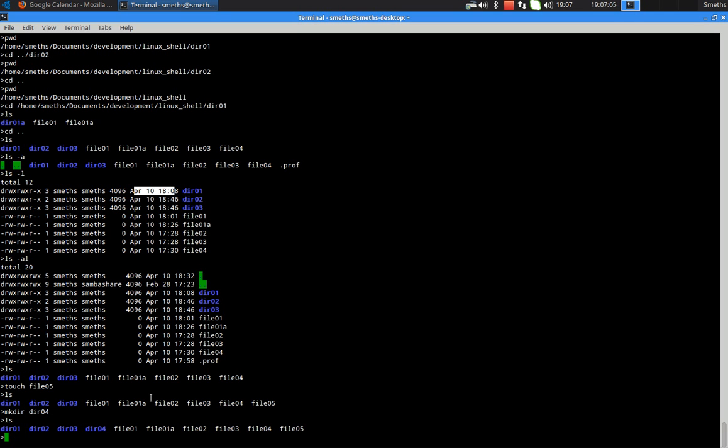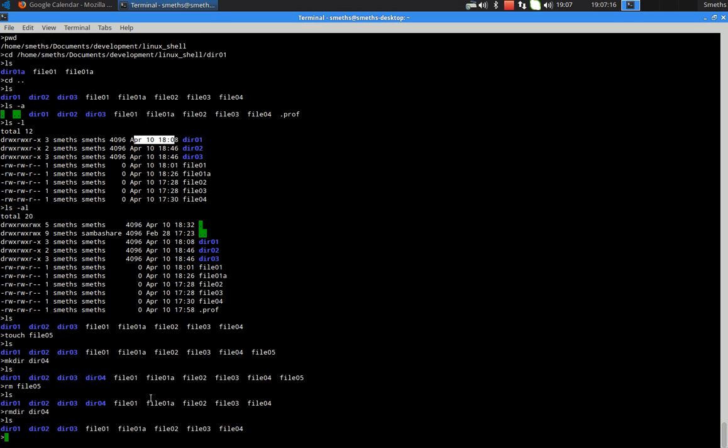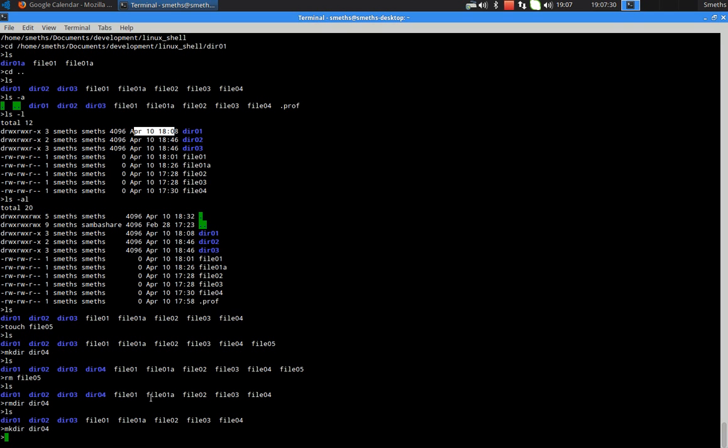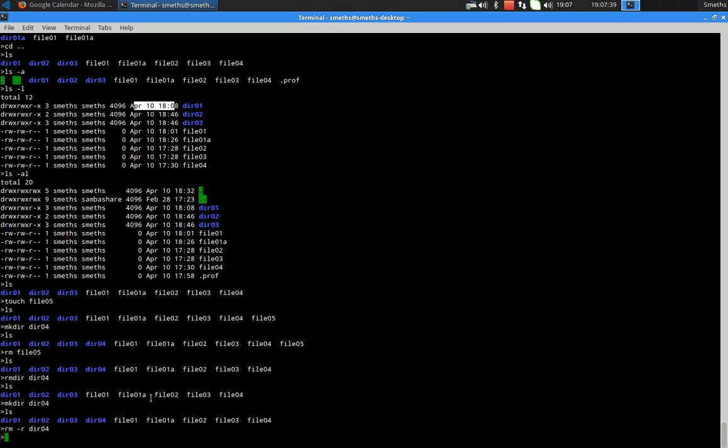Well, once you've created them, you always want to remove them. Let's see, if I want to remove the file05, rm file05, and rmdir dir04, ls, and you've removed the file, you've removed the directory. The other common way is to create dir04 again. You can do rmdir, or you can do rm -r dir04. They both do the same thing. They both remove the directory. Okay, so we've done creating files, we've done creating directories, and we've done removing them.